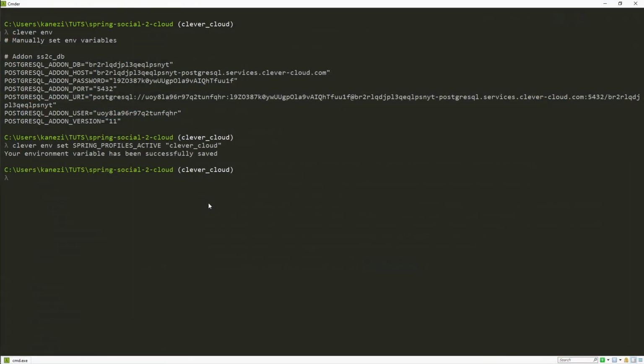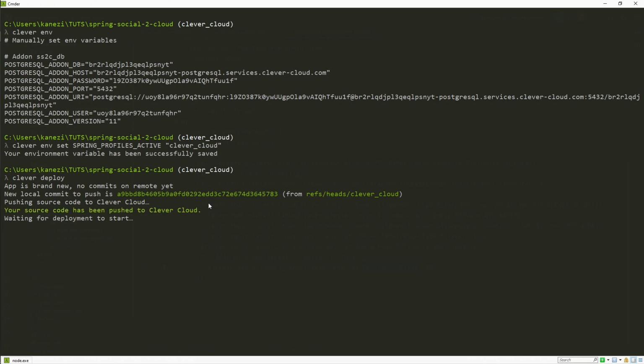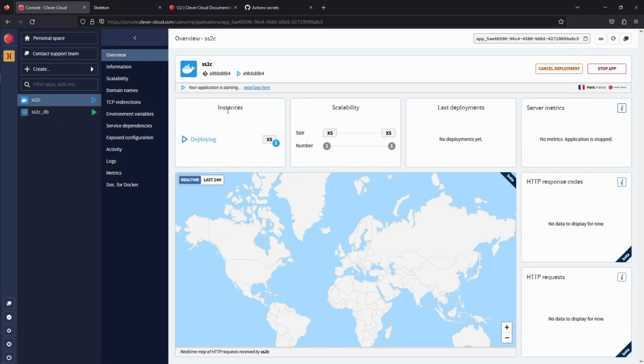We have our database set, we have the way to connect to it, that should be enough, and we can run clever deploy to deploy our application. The fact that the app is deploying is also reflected in the web interface, and Clever Cloud uses green-blue deployments, meaning if you already have an application running, the old version will still be running until the new version is deployed, so the downtime is minimum.